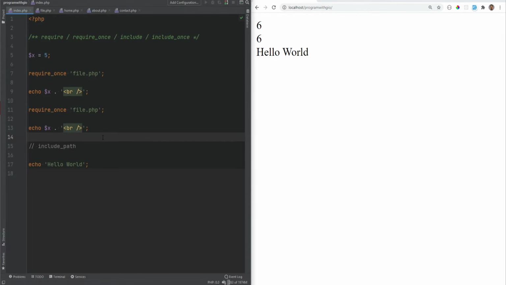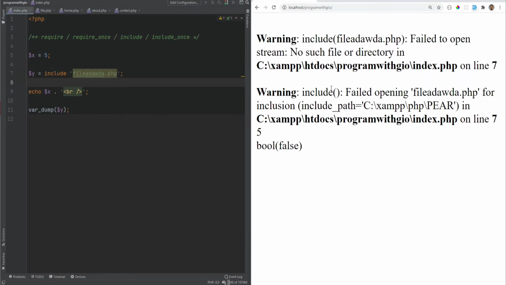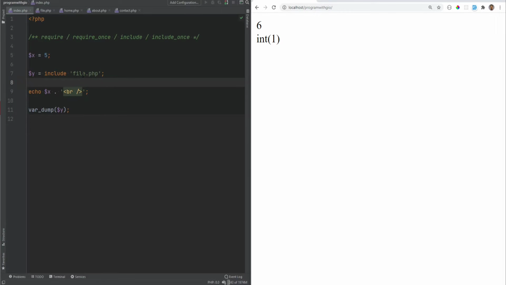A quick note that include will return false on failure and 1 on success, unless you add the return statement to the included file. For example, if we assign this to a variable, variable y, and change this to include, and let's delete these, and we do var_dump y, we refresh, we're going to get 1. If we change this to a file that doesn't exist, we refresh, we're going to get a warning, and we'll get false. As you remember, we talked about the return statement in the previous video.